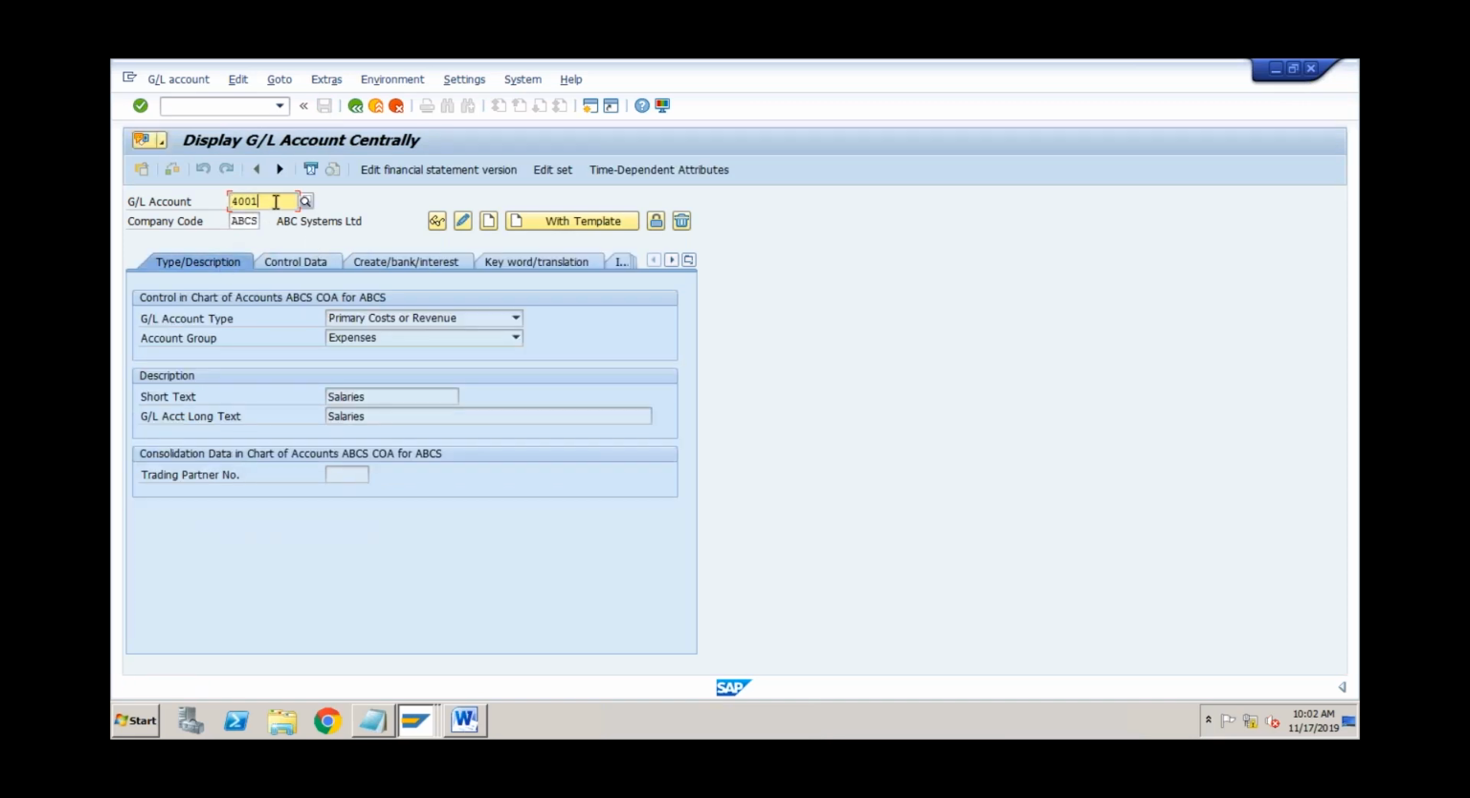Okay, now I need to create one more expense account, which is COGS.